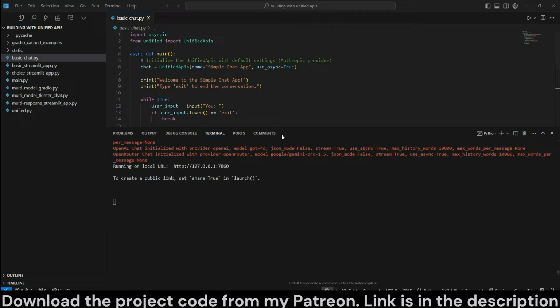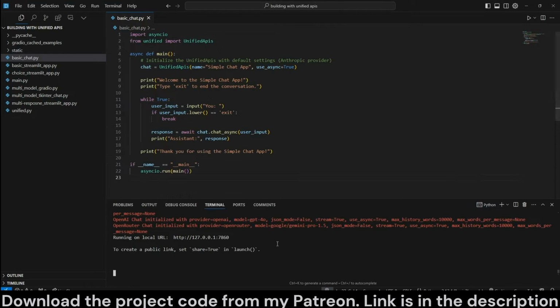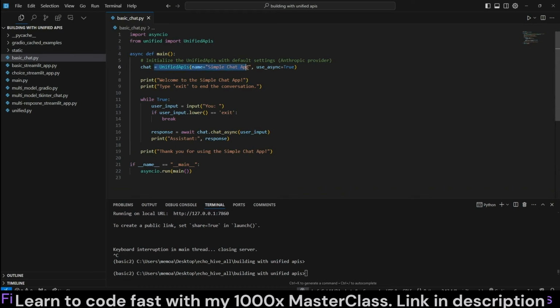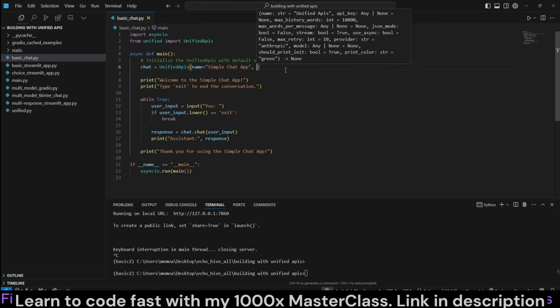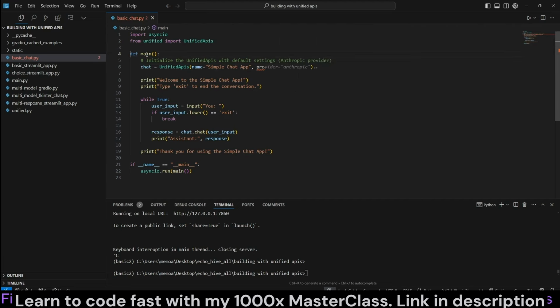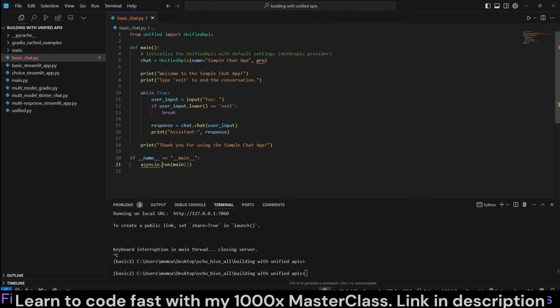Now let's go back to the basic chat and actually take a look at some of the more nuanced features of the Unified API. As you can see, this is where we are importing Unified APIs from Unified, and I'm initializing it here, and we are using async. We didn't actually have to use async. We can actually go back to the regular chat method, for example, and we don't need this to be an async function, and we don't need asyncio, and we can just run it regularly.